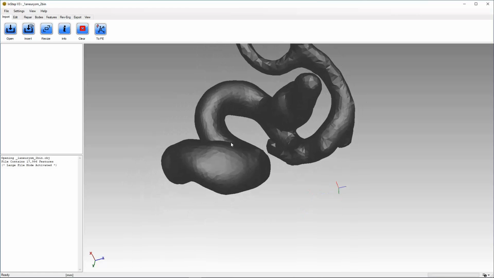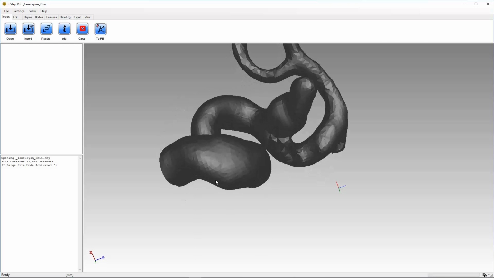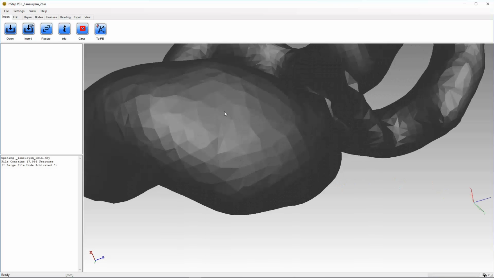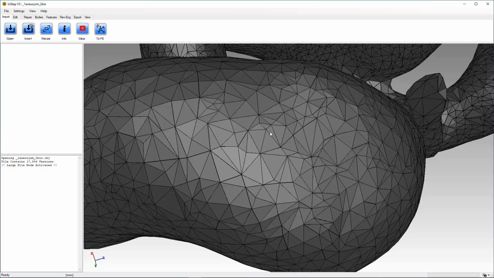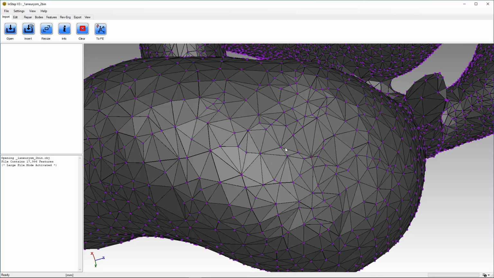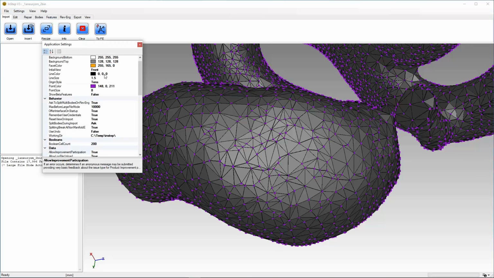Another thing to point out is that you can easily switch the display mode. So in this case, we're just seeing the faceted display. If you want to show the individual edges, the shortcut is Alt and E. You can turn that on. We can also show the vertices loaded with Alt and V. And this is where you may want to go into the settings, go to the application settings and make changes to colors and so on.